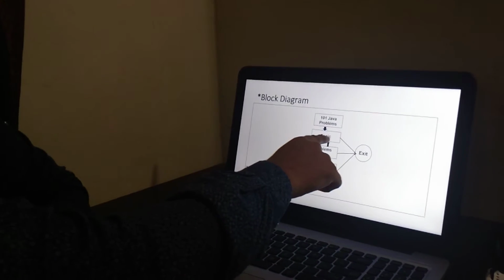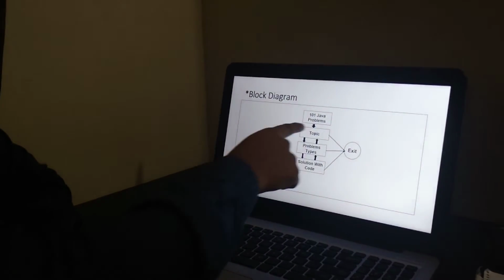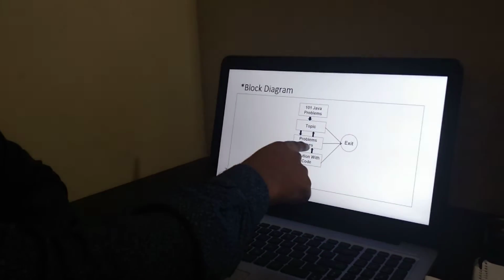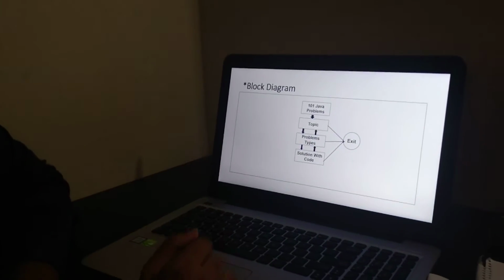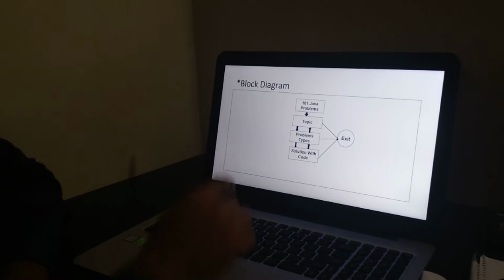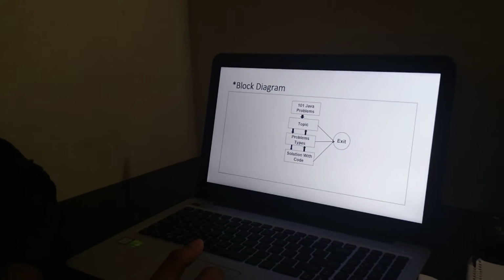Then we see the topics. Then we click the topic. Then we see problem types. Then we click the problem types. Then we see the solution with these codes.